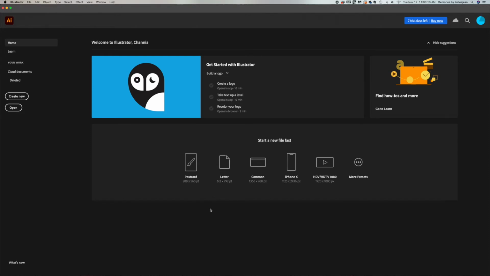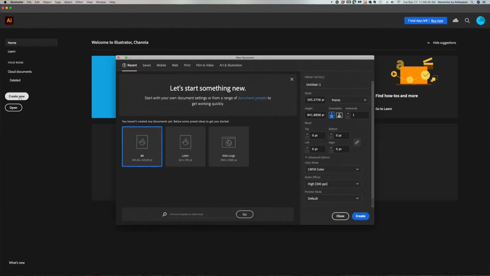Alrighty, so today we are going to be working on an Illustrator tutorial on how to make a logo. First thing you're going to want to do is open up your Illustrator. I'm going to be working on a Mac today. Once you have this open, and again we are working in the latest version, which is 2021, we are going to just go down to Create New to start.